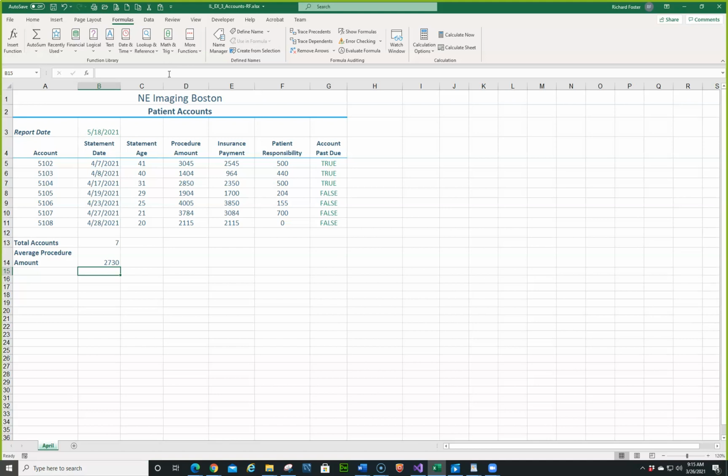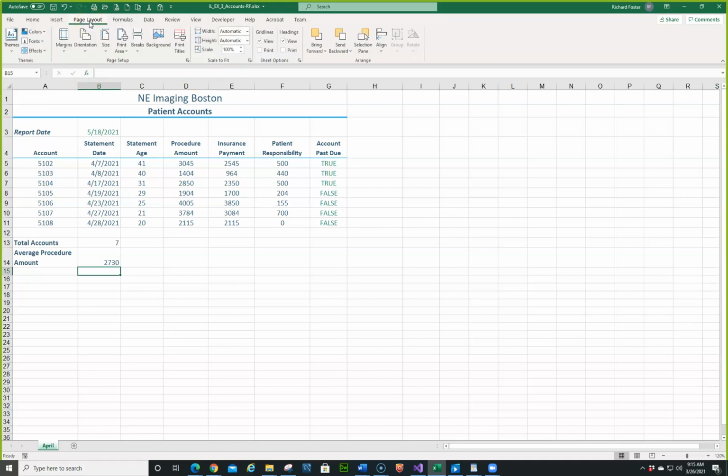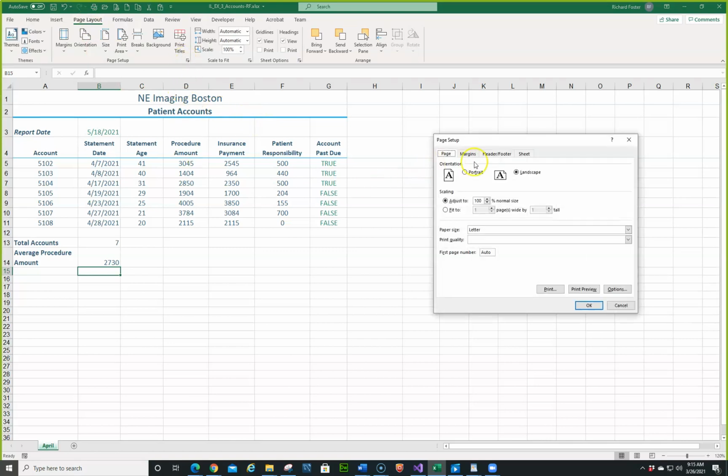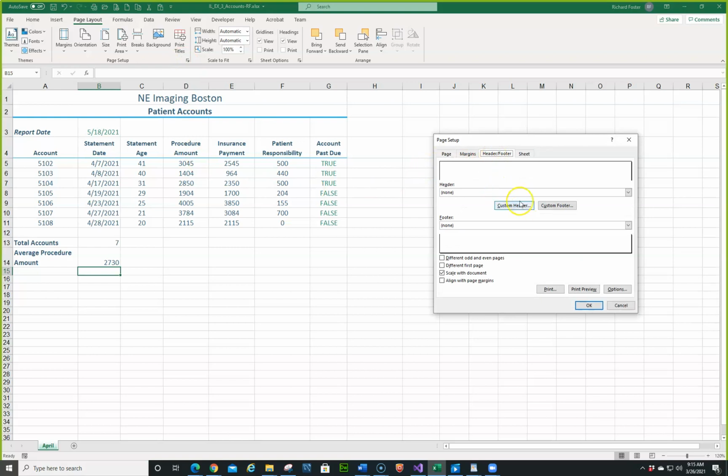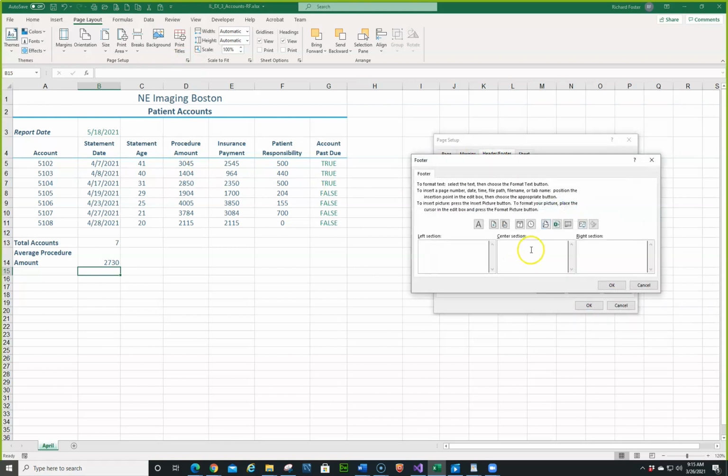Then we want to use the footer to enter our name in the center section. So we have to go to page layout there. And we want to go into page setup. We're going to go to header and footer, go to custom footer, and then type your name.